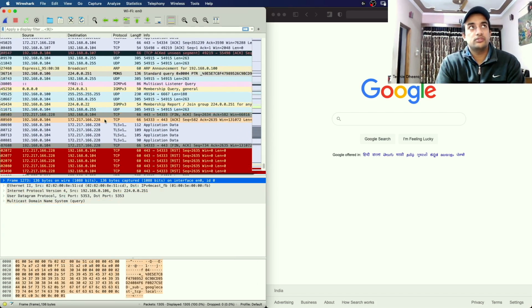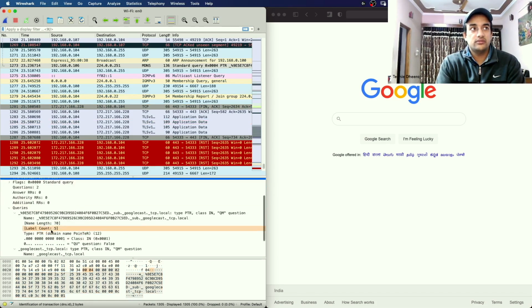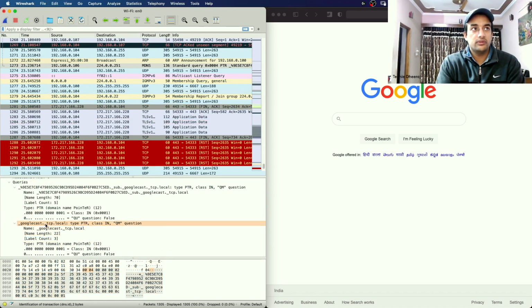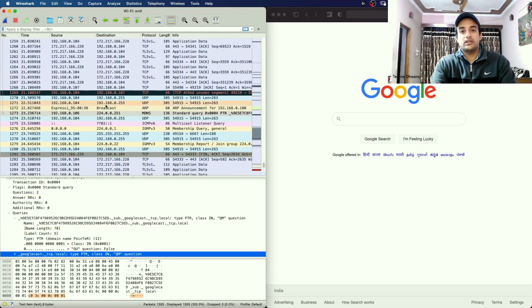Our goal is to see how we can capture packets. As you can see here, we have just queried google.com, and we have this address, Google cast. Okay, so we are using Google as a search query. So this is how we can capture the packet. This is one way.